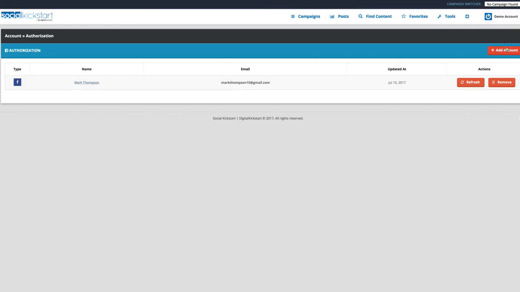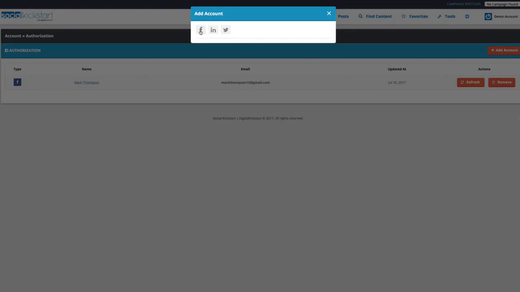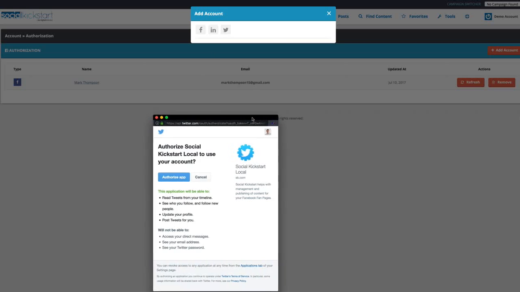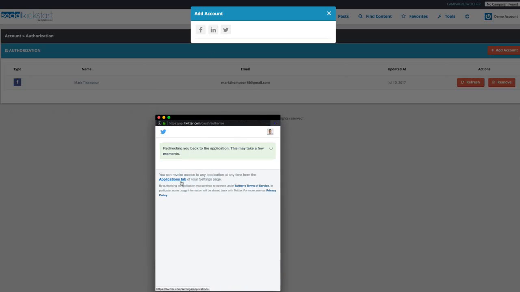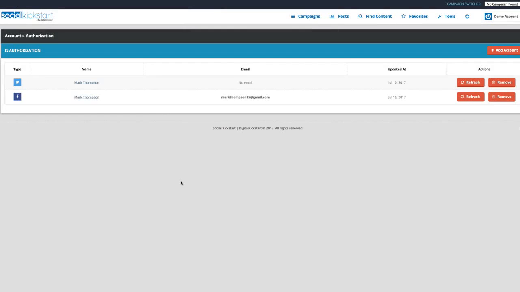What's really neat is I can go in here and add multiple accounts. So maybe I have multiple Facebook accounts, Facebook groups and pages, or I also have a LinkedIn account or a Twitter account. I can quickly add in all of my social profiles really fast, and then be able to send or post content to each of these different social media accounts, all in one shot. So let me go back to campaigns.